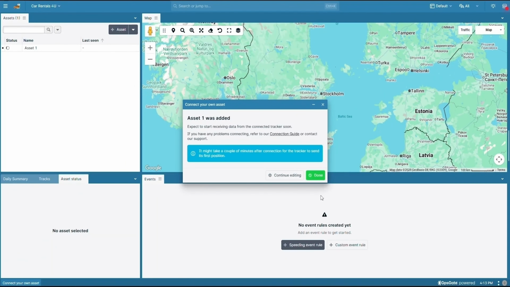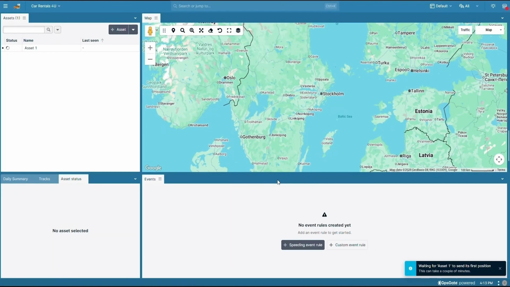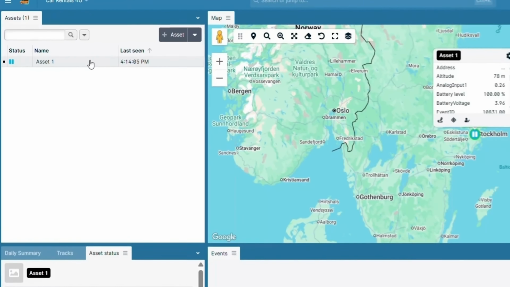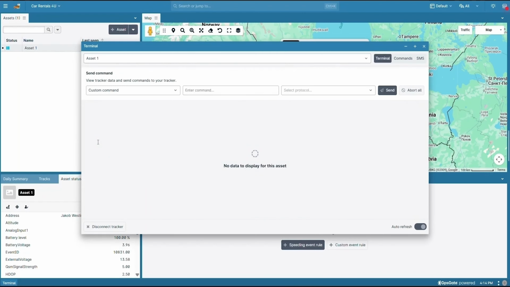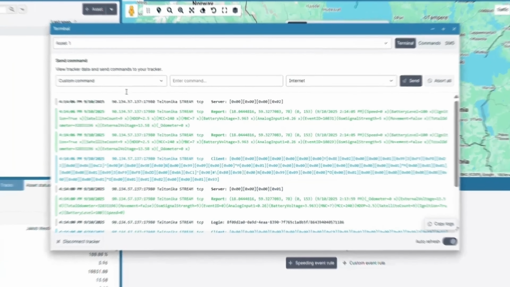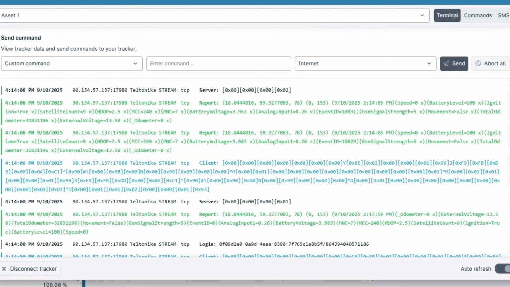From here, you can press Done or Continue Editing to add more details to your tracker. It may take a couple of minutes for the tracker to send its first position. Once it's online, you'll see the asset appear in a parked or an idling state. Right-click on it and select Show Terminal to see live data coming in. Your Teltonika tracker is now connected and sending data to your GpsGate platform.